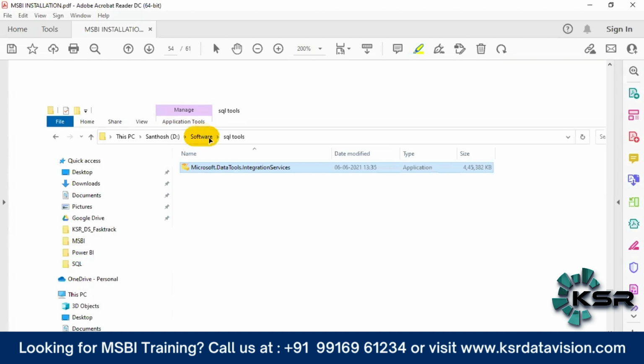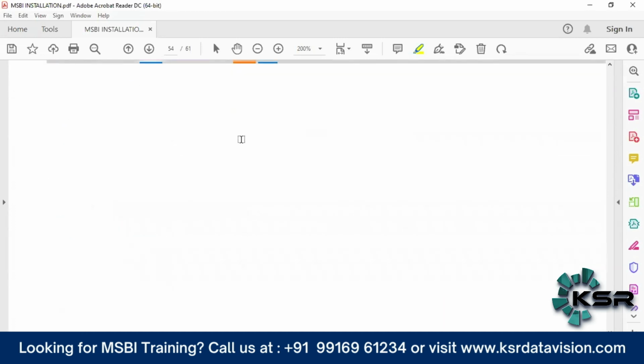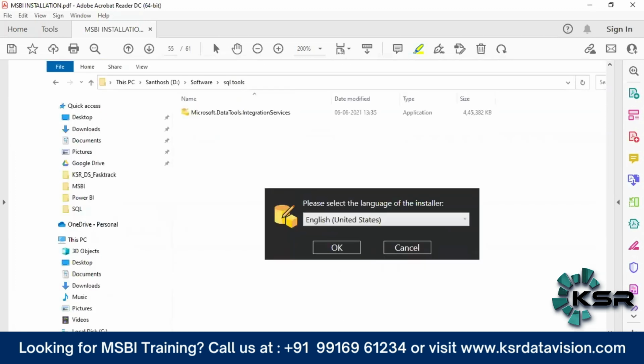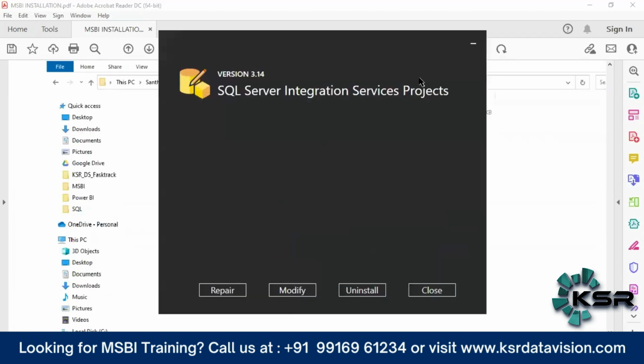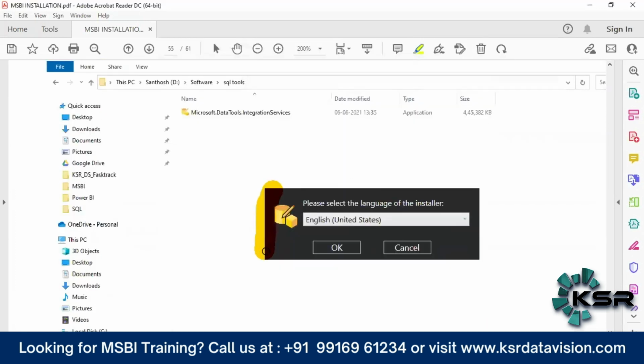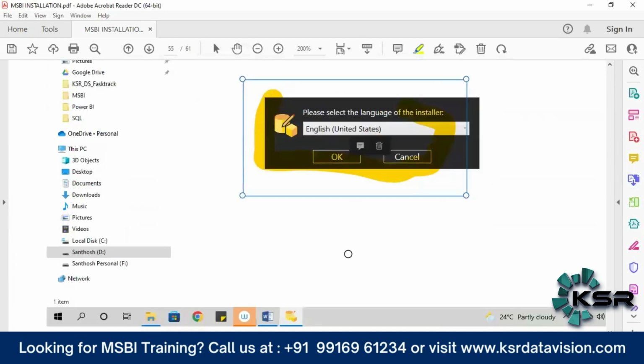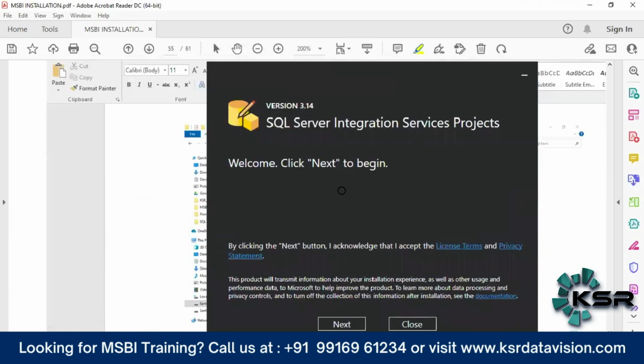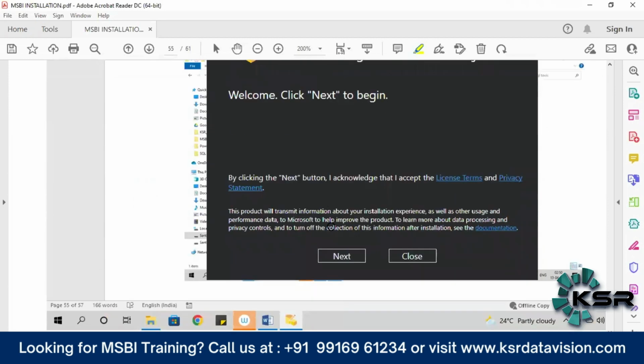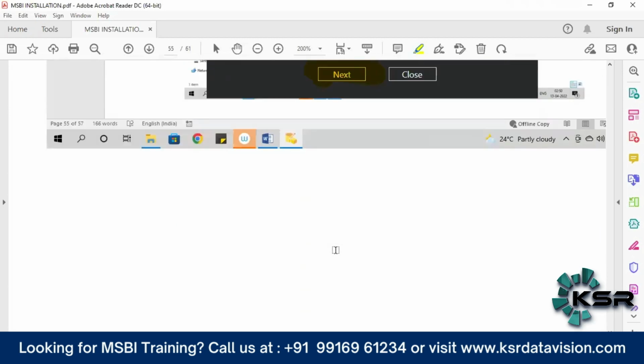I'll go to the software. I will go to this SQL tools. I'll open this integrated service, double click it. This is a page I've got. Since now I've got this page, but when I'm doing it for the first time, I will get this page. Click OK. This is the first page I'll get. Since I'm doing it for the first time, it will show me integration install. Click next.